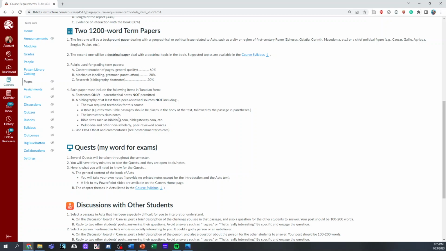Do not use my class notes in the footnotes as well. They're not peer-reviewed, even though I think that they're helpful. Don't use Bible sites such as Bible Hub or Bible Gateway. Now, they're great sites, and I use them all the time for research, but they are not peer-reviewed sources and should not be used as primary sources in your bibliography. And that also is true with regard to Wikipedia and other non-scholarly reports. Got Questions or Quora or other sites like that are very helpful, but are not considered peer-reviewed.